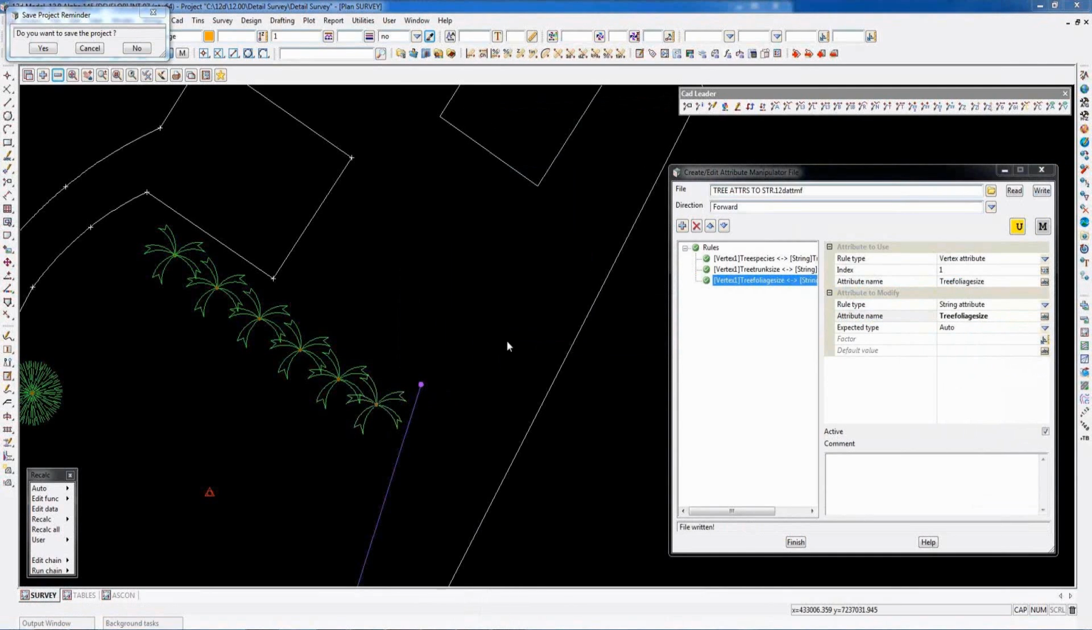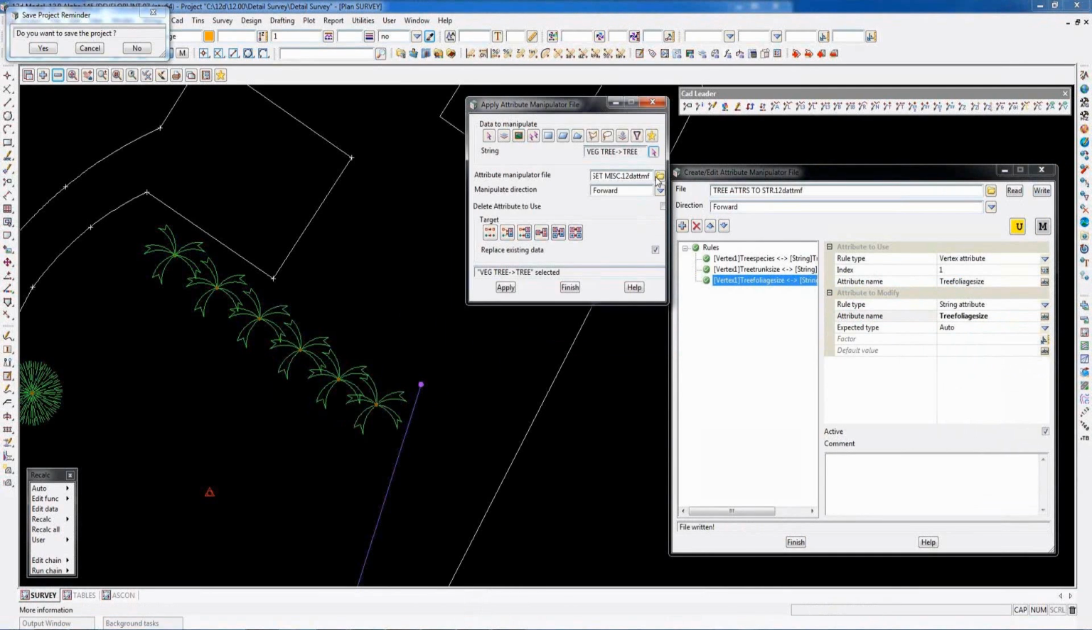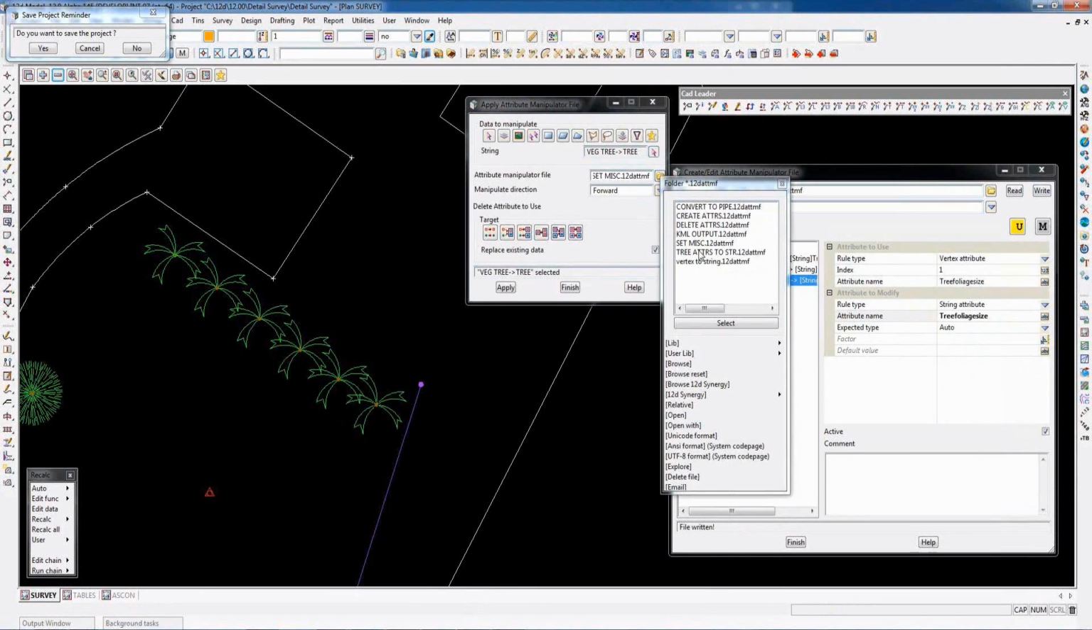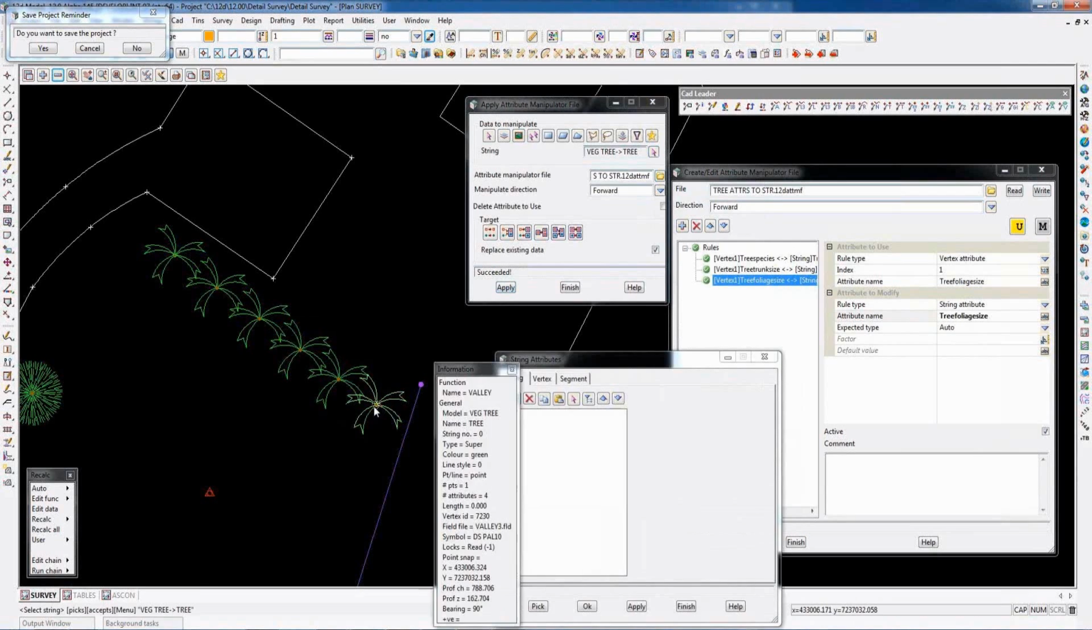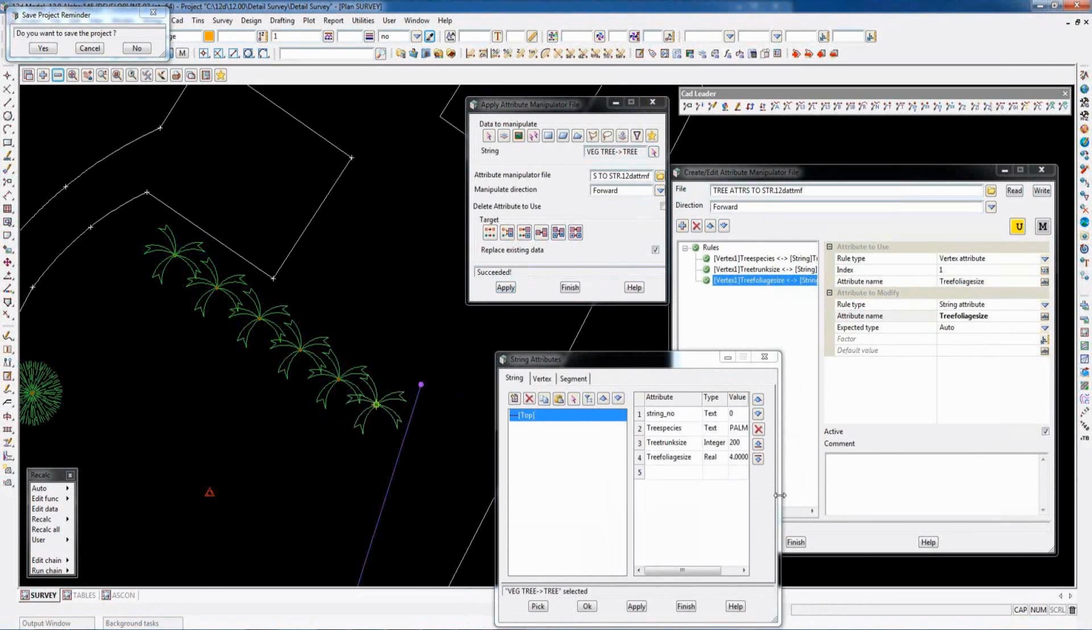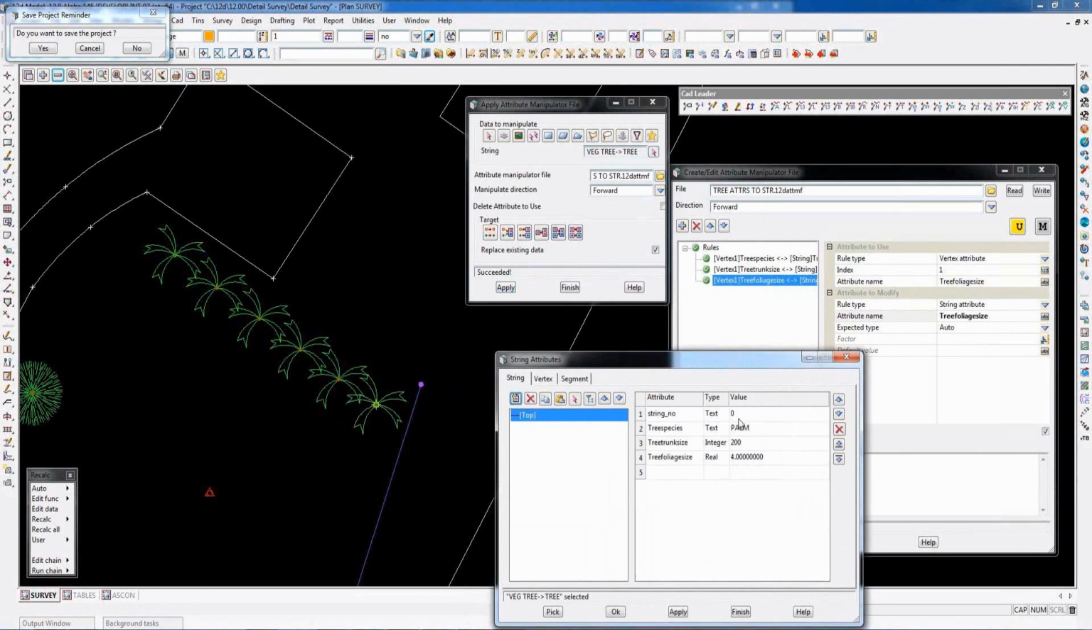Again, if I now pick the tree, I grab the tree to attributes and apply. So now I've got the attributes set as string attributes: the palm, the integer value for the trunk size, and again the foliage.